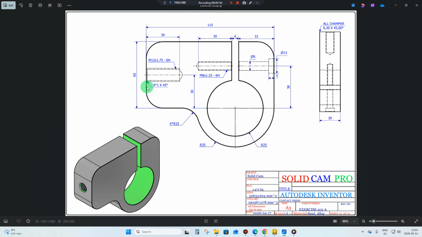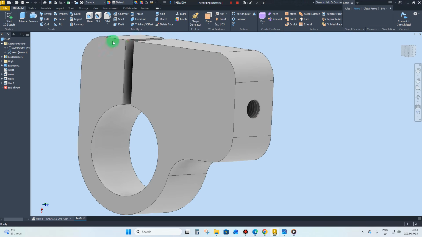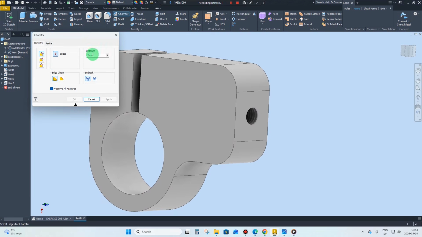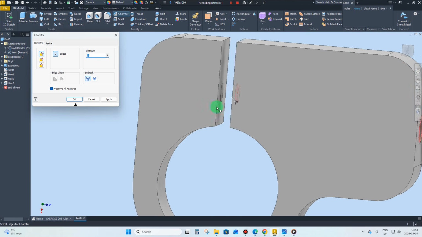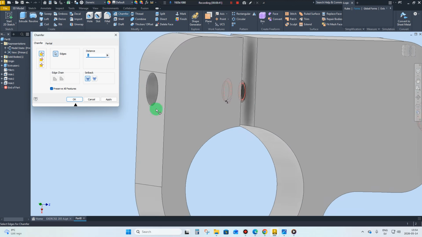Now here we have this chamfer, 4 numbers of chamfer, 1 millimeter. We have 1 chamfer, 2, 3, 4. Select chamfer, 1 millimeter, 1, 2, 3, 4, and say OK.